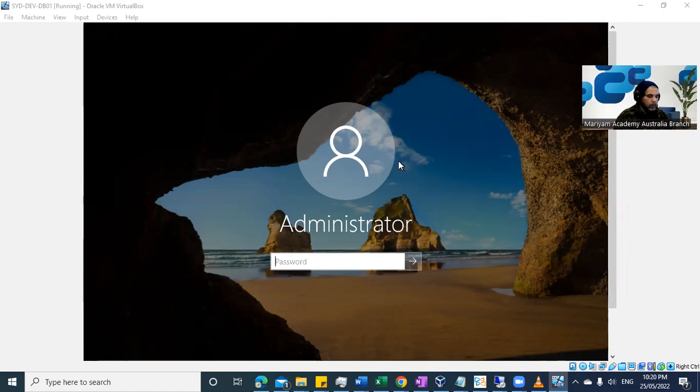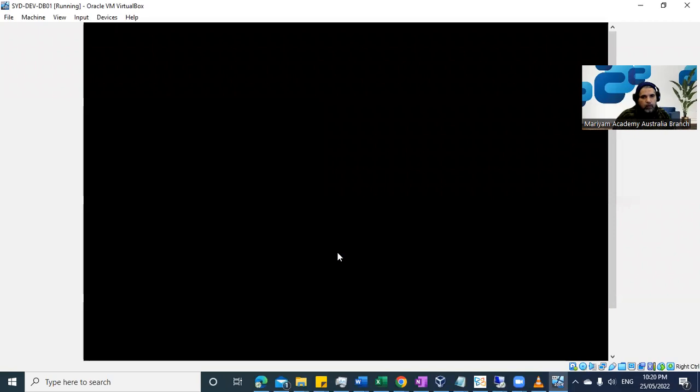Okay, so the machine was rebooted now, and you can see I have the login screen. I'm just going to put the password. Not sure why I'm not seeing it. Let me try again. So now you'll see the difference as soon as the operating system will load.